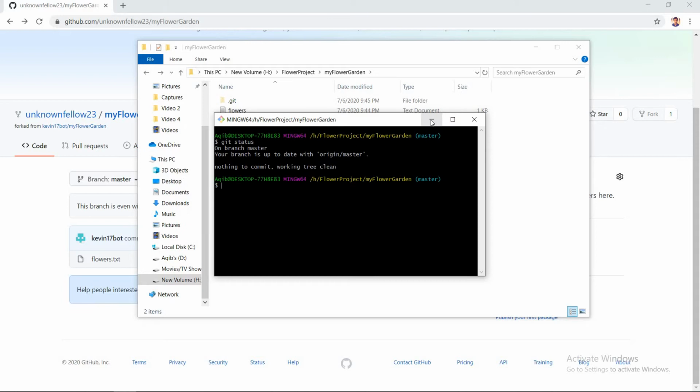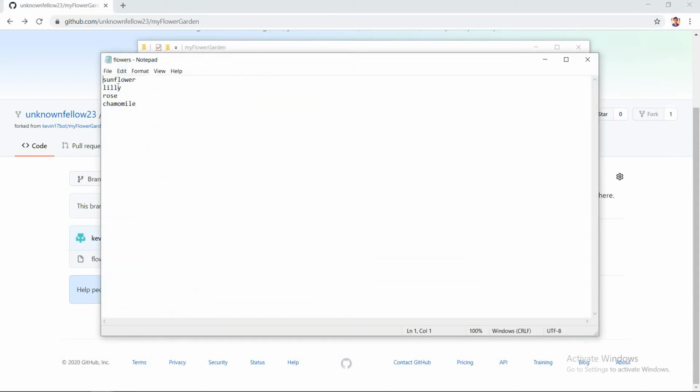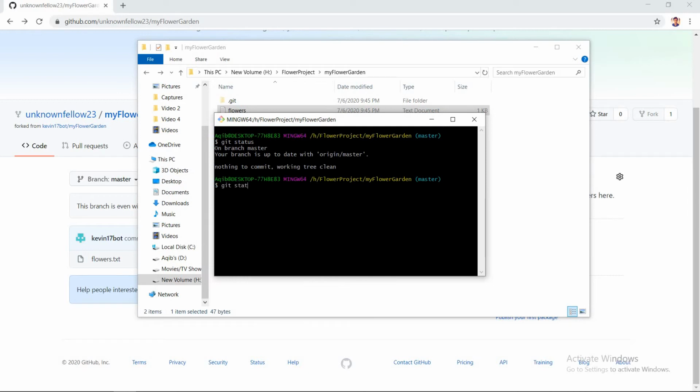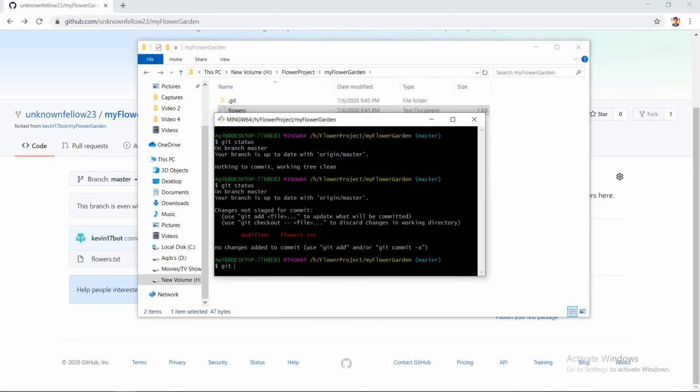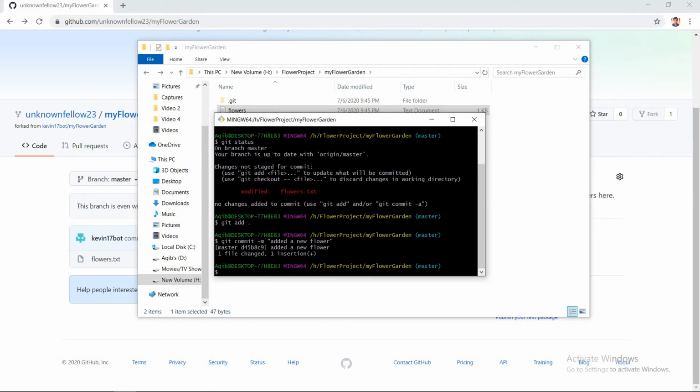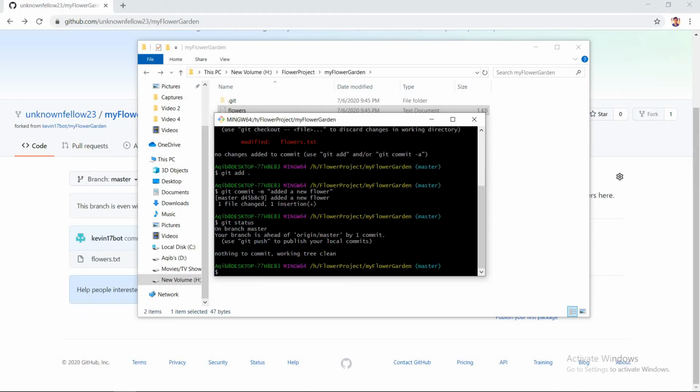No changes yet. Okay, so let us make some changes. I want to add some new flowers, so water lily. I guess that's it. I'll save it and close it. Let's see what happened. I have to add it: git add dot, git commit -m. Wait, nothing to commit, so I'm done.